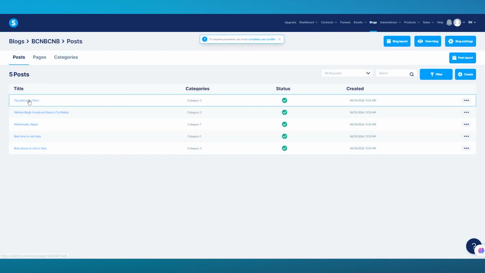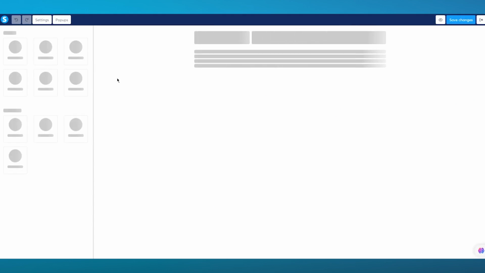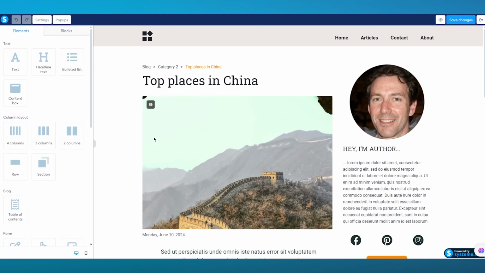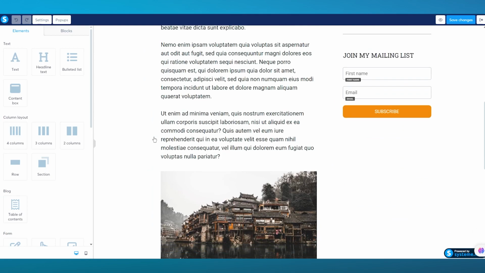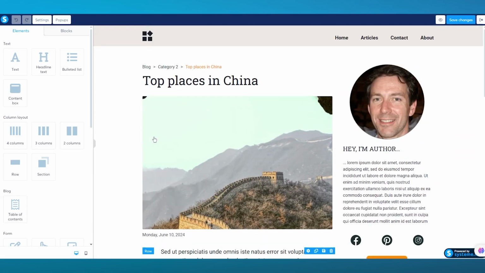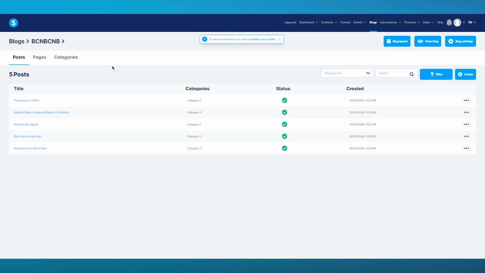So let's say if I go into these blog posts over here, we have top places in China, all right? So if we go into top places in China, you can see all of this. Pretty incredible. It's a whole blog post that you can edit with your proper drag and drop editor. So once you've edited this, we're going to back out. So this is basically how you're going to be creating blog posts for yourself.